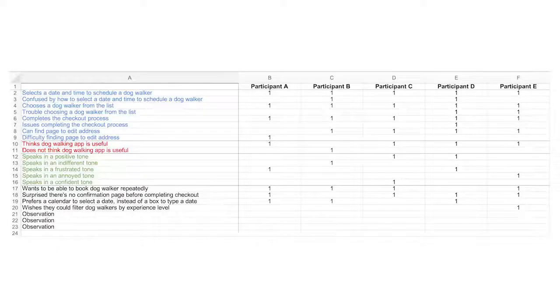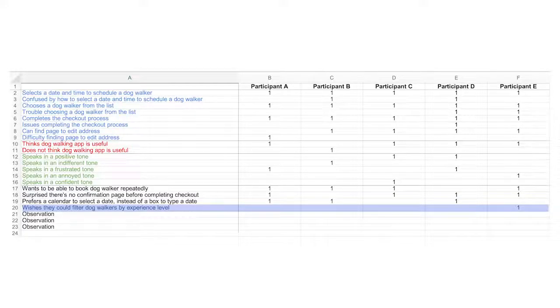These rows also might indicate a pattern. For example, row 20, wishes they could filter dog walkers by experience level, has 4 blanks. Only participant E has a 1 in this row. All of these are common patterns that stand out in our data.